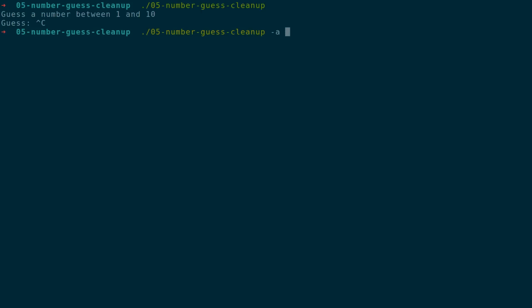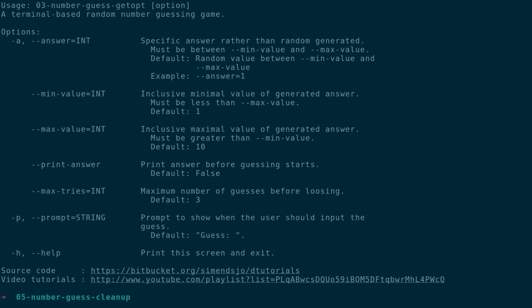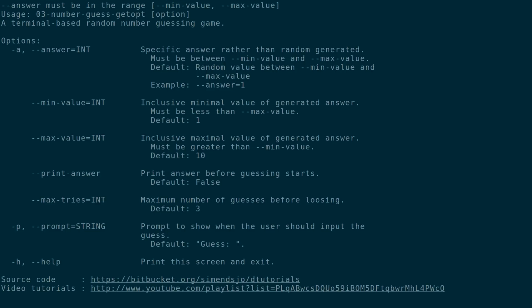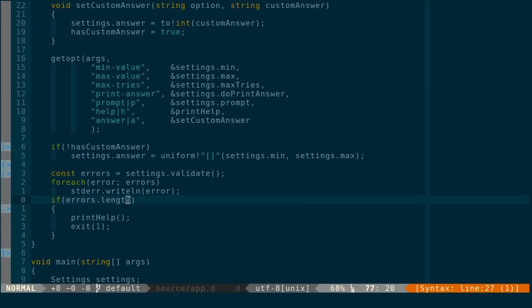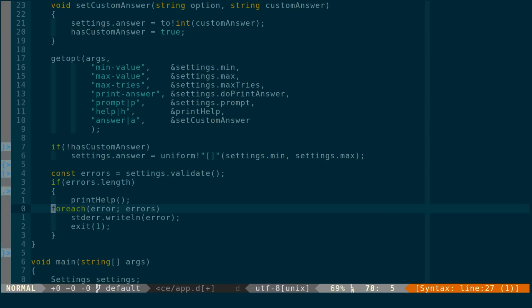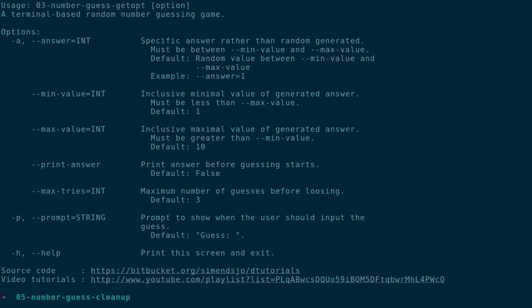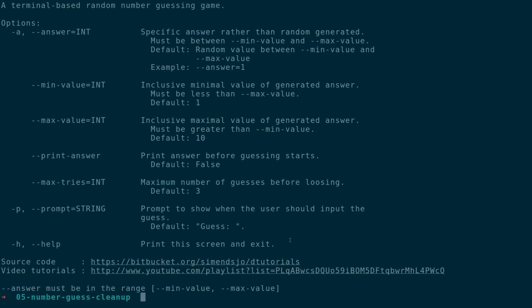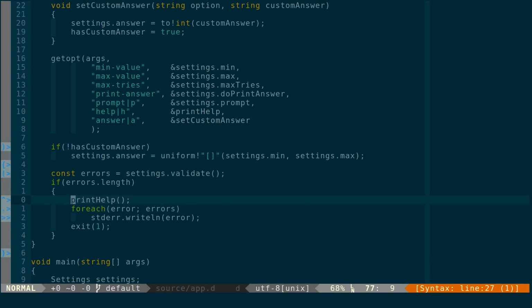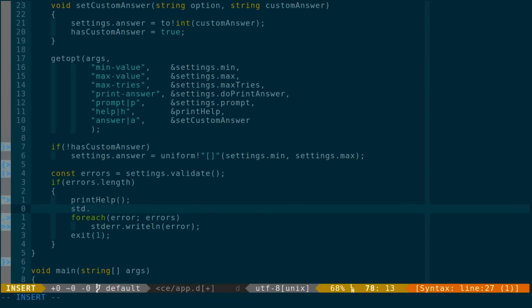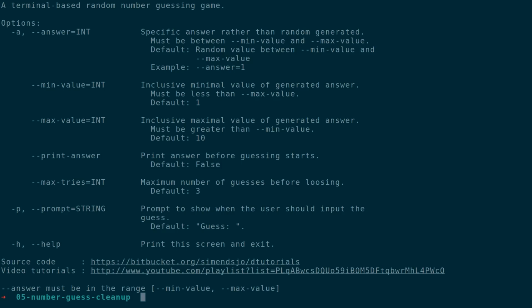With a too large answer, you see that we get the error message, but it's on the top and it's difficult to find, so we need to change this to print it after the help. There you have errors. We can also specify, or rather write to the user that we have errors in the command line arguments.